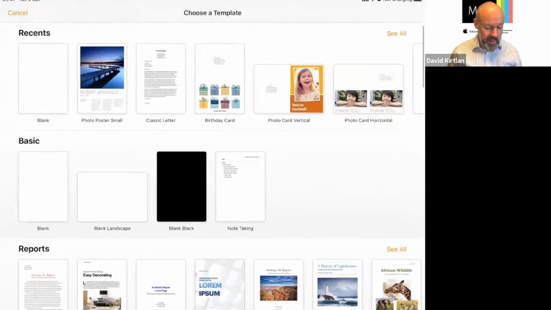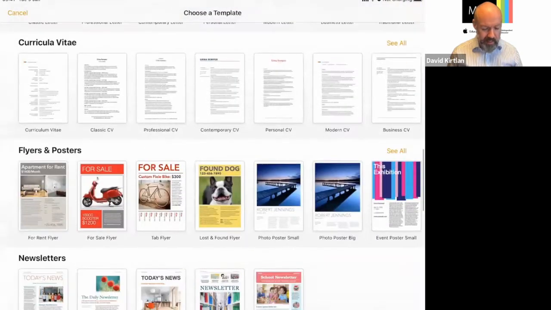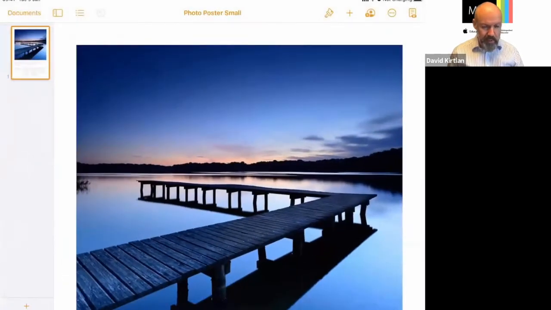Now, of course, at the top, we do get our blank documents if we are doing a fairly traditional document or we're starting to think about our own layout here. But just to start with, let's have a quick look at one of these templates. Now, I think I'm going to go for one of these flyers here, this poster layout here. Let's pick one of those. I'll go for the small one. And this opens up our first page in this document within Pages.